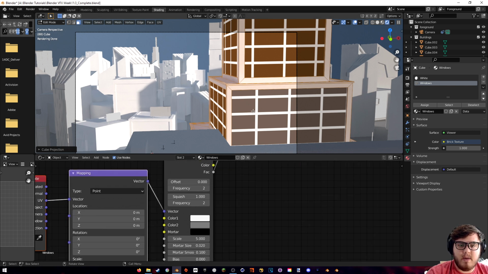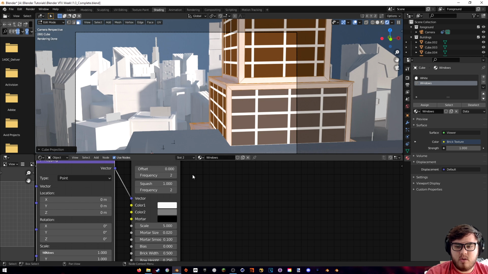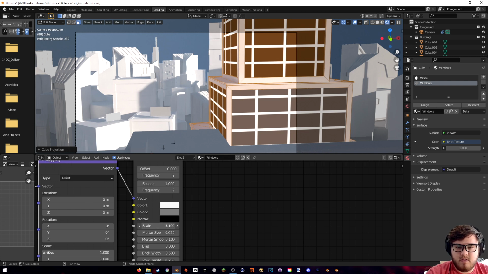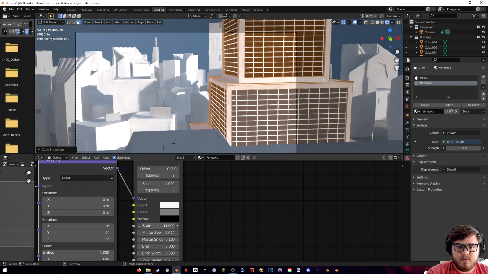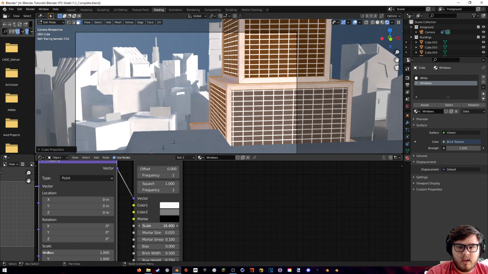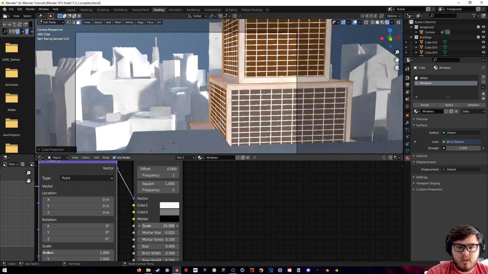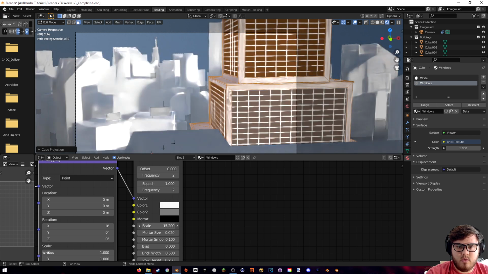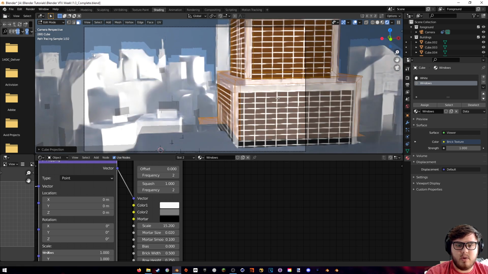We basically want to make these act like windows. So what we can do is play around with some of these values. Let's just set the scale up a bit. Something like this. That looks pretty good. We'll say right there. So that is what I'm going to stick with.